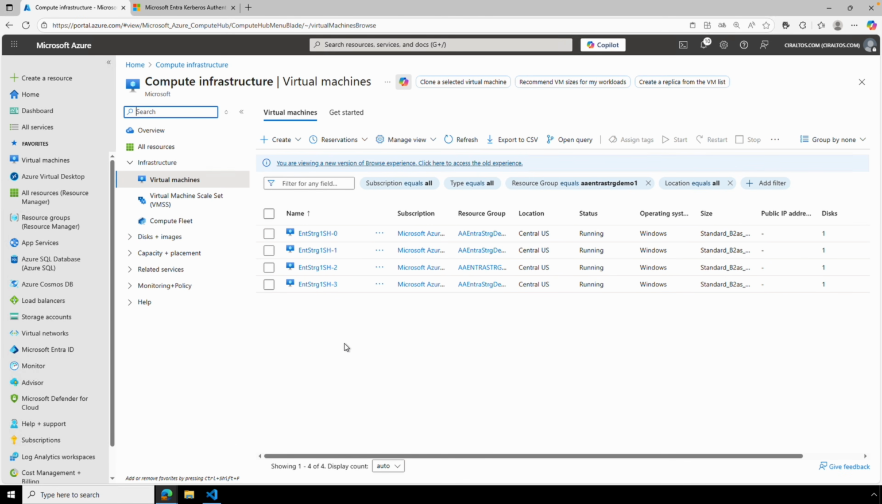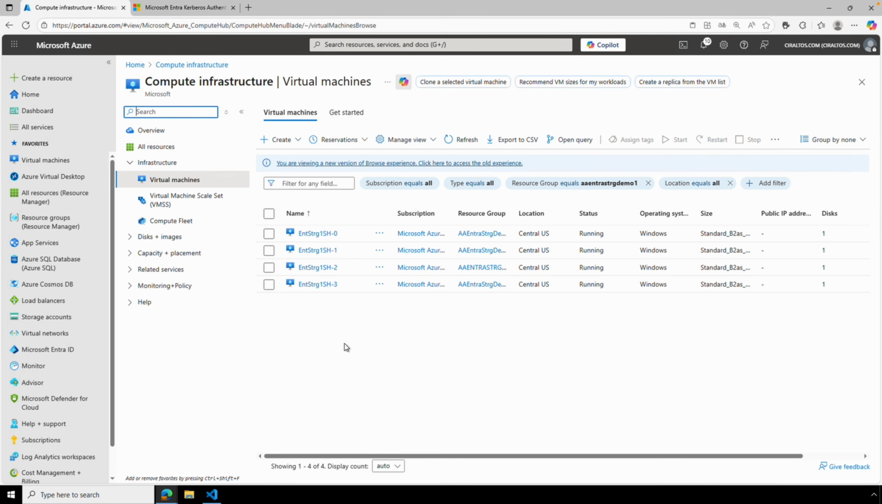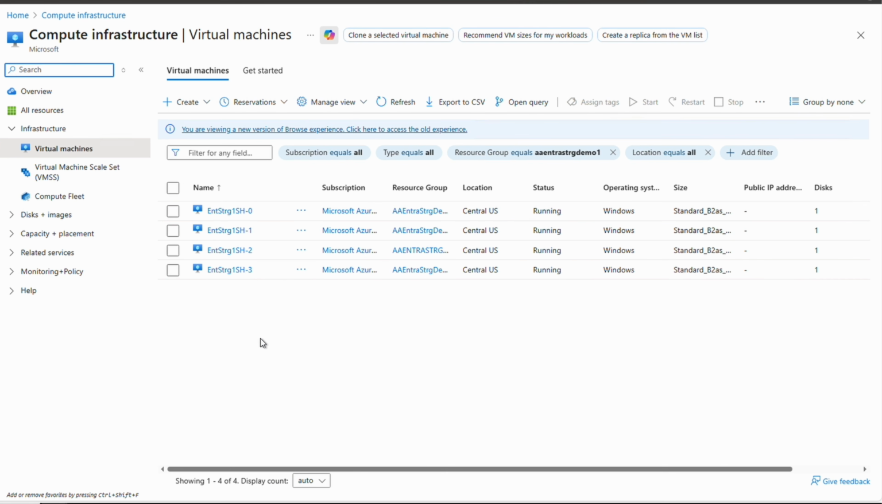Next, we have to configure the client or the session host to retrieve Kerberos tickets. If this step is skipped, you'll get a login prompt when trying to connect to the share with NetUse and a message that system error 86 has occurred. We need to add a registry key to each client, the Entra ID joined session host for this example. In production, we could add it to the base image, use Intune to push it out, or use custom script extensions as part of the session host deployment. This example will be a little bit more manual. We'll use the run command on each session host.